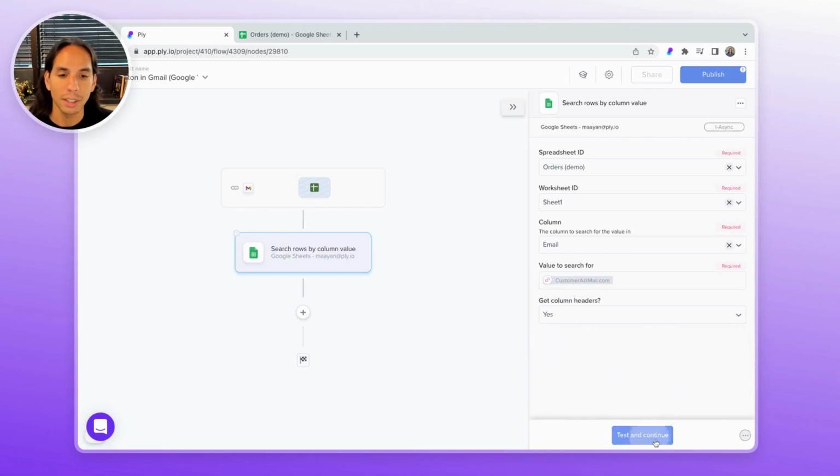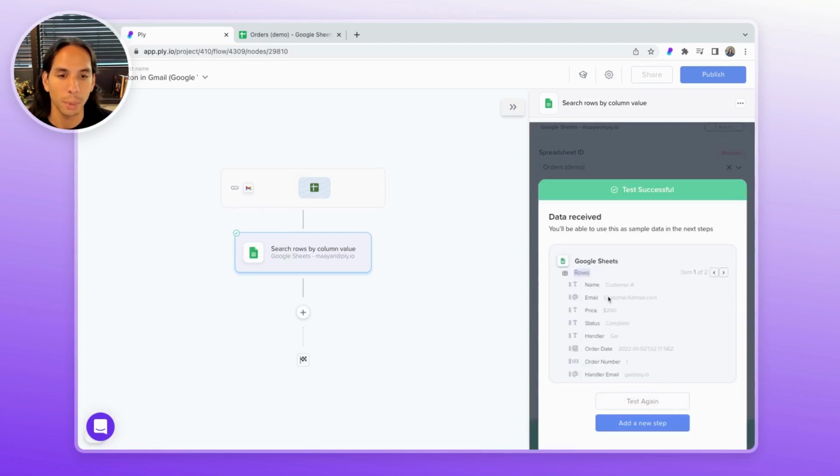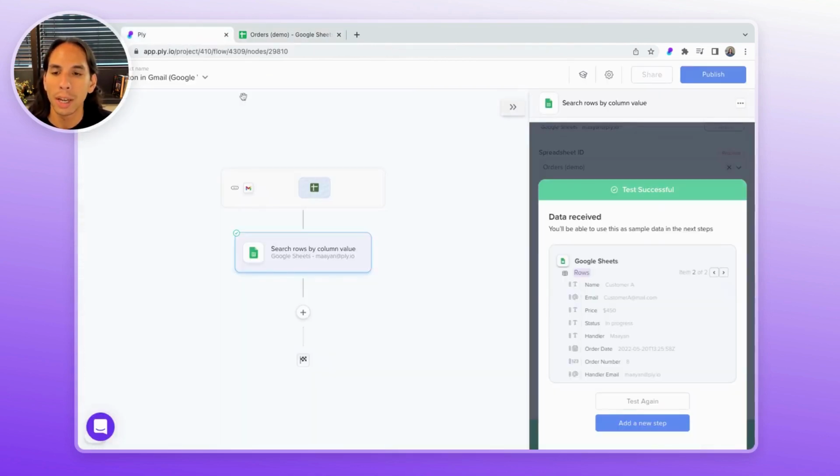When I click Test and Continue, I see sample output data for this step, which in this case is a collection of rows that have customer@mail.com as their value in the email column in the spreadsheet. My spreadsheet is set up in such a way that lower rows are more recent than higher rows. So this is arranged chronologically by order date. And since I want my feature to compose a message about the most recent order, I need to get the greatest item from this table or the last item from this table, regardless of how many items are found.